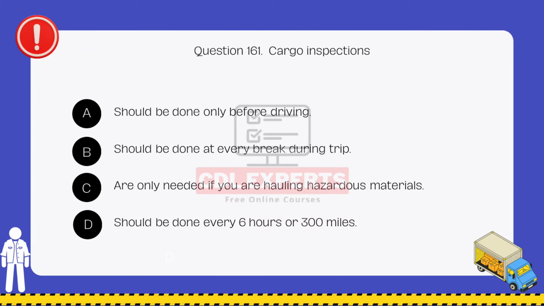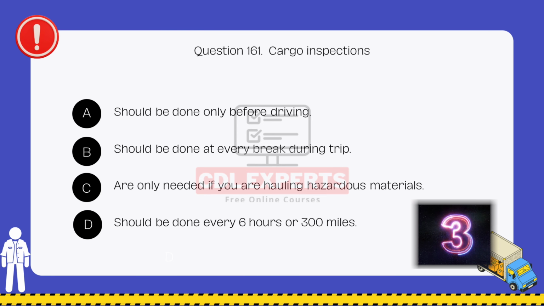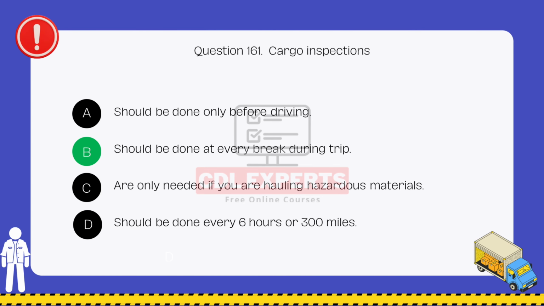Cargo inspections should be done only before driving, should be done at every break during trip, are only needed if you are hauling hazardous materials, should be done every 6 hours or 300 miles. The correct option is B.